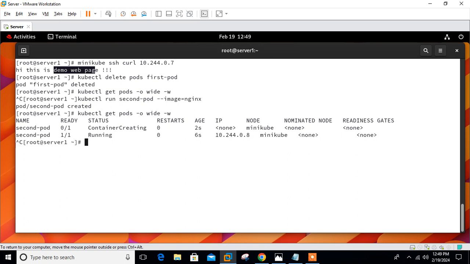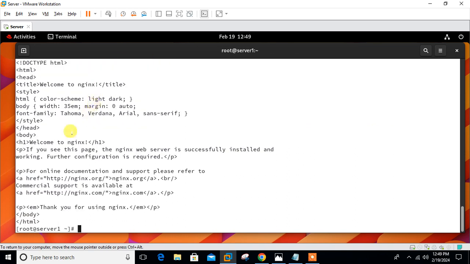Okay, running. Now let me try to hit one more time on the IP address. Earlier I was hitting 10.244.0.7. Let me try the new IP address. Let me check, did I get the same web page? No, I did not. See, this is the welcome to nginx default web page.